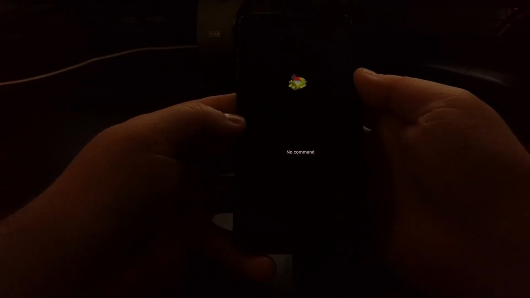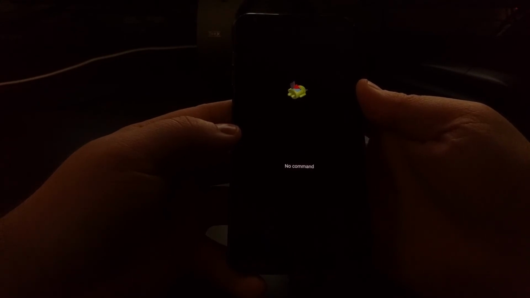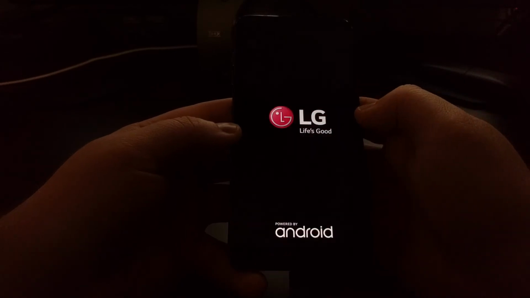So if you're just testing this out and you want to get out of this mode, all you have to do is press and hold the power button for about 5, 10, 15 seconds. Eventually the phone will power down and reboot again. And then you will boot back up into Android instead of booting into recovery mode.